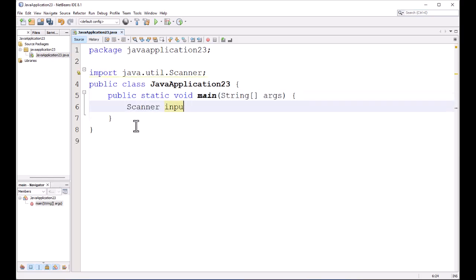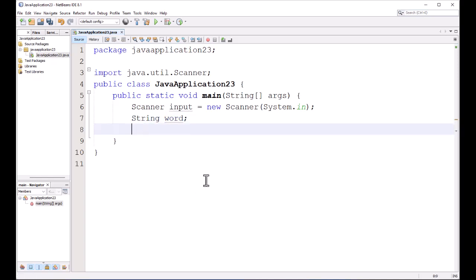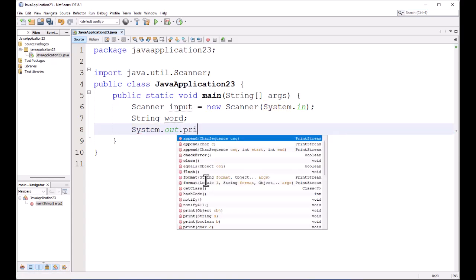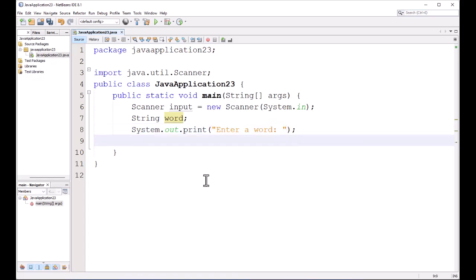And I will declare my scanner. Scanner input is equal to new Scanner of System.in, and now let me declare the word I will be reading. So this is String word, and I will provide a prompt. I need to read a word from the user. So this is System.out.print, enter a word, and I will read it. So this is word is equal to input.next. I only need a single word.